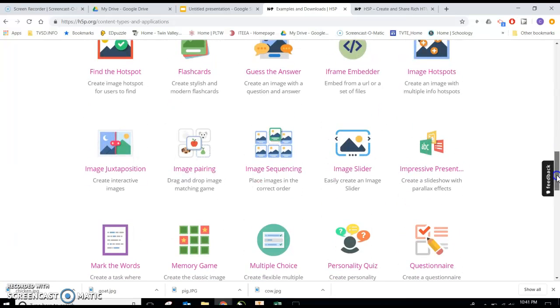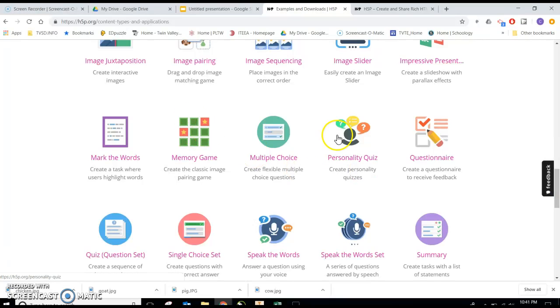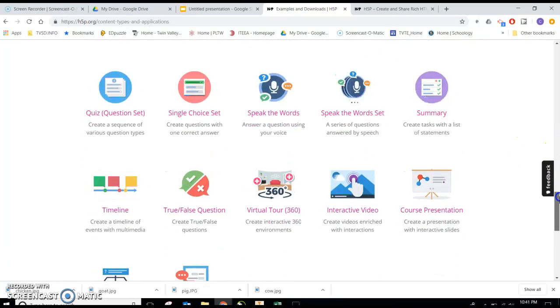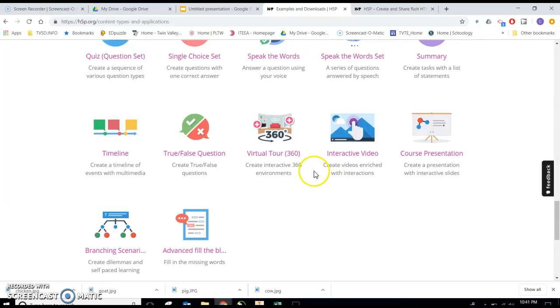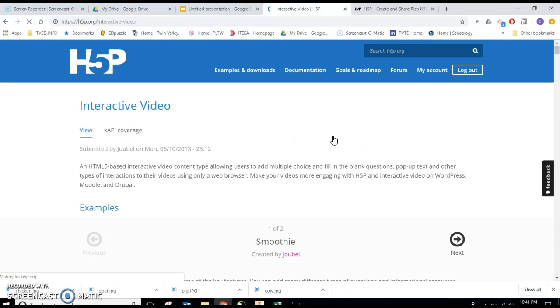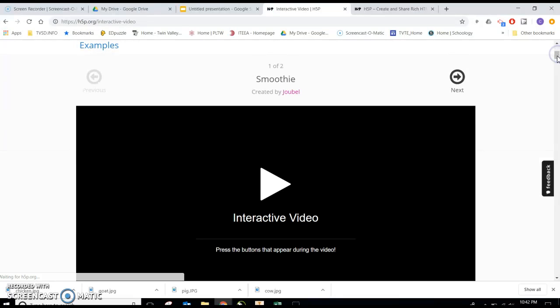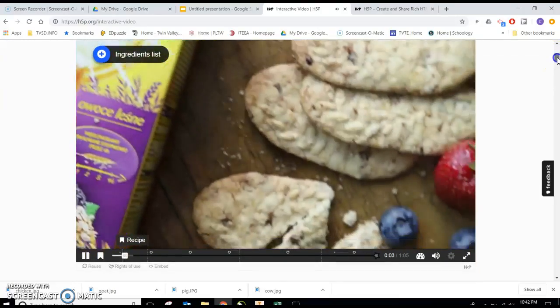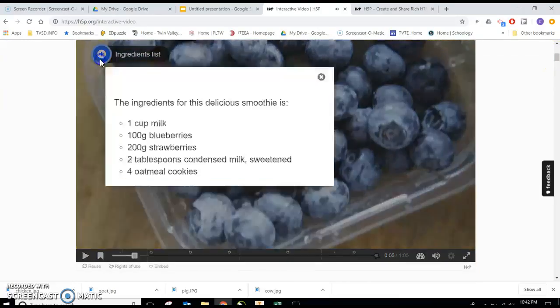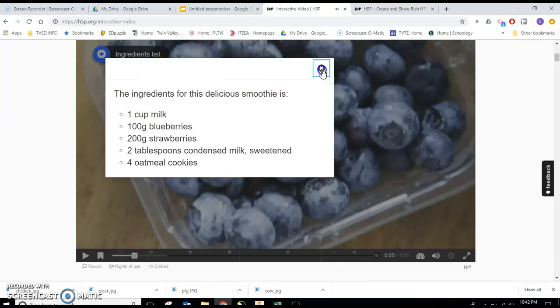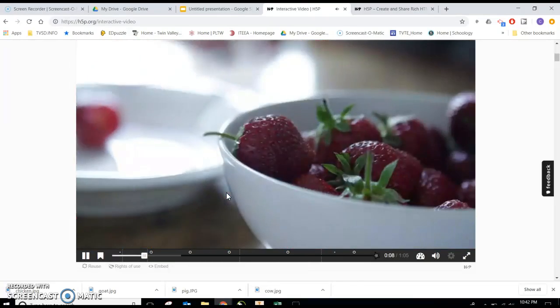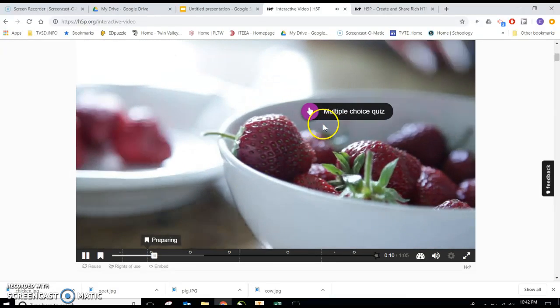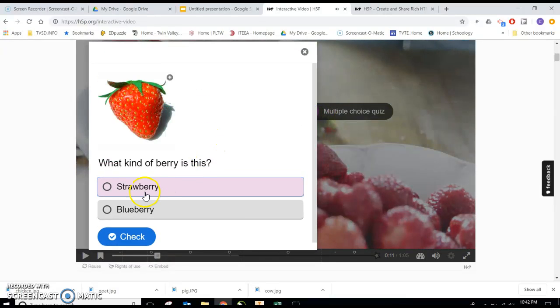Which one do I want to use? I'm just going to use, like, if you want to do an interactive video. It'll show you examples of interactive videos. They just take a second to load, but here's one. Like ingredients, you can click on it as you go through. And it asks a little question, multiple choice quiz. Which berry is this? Strawberry.